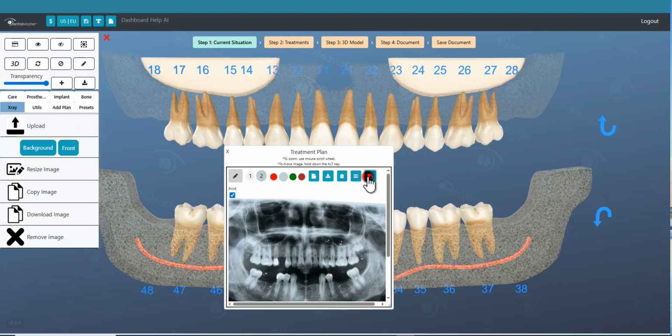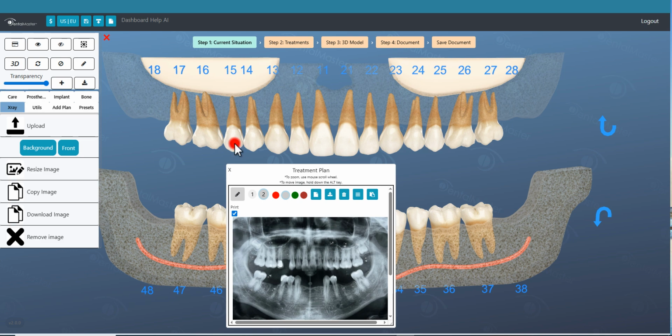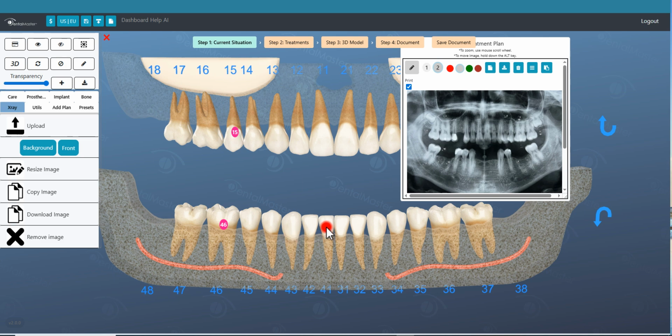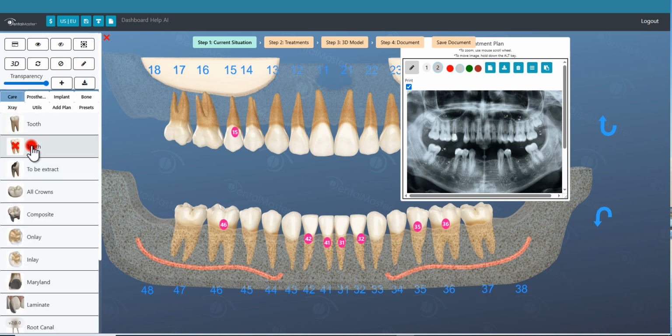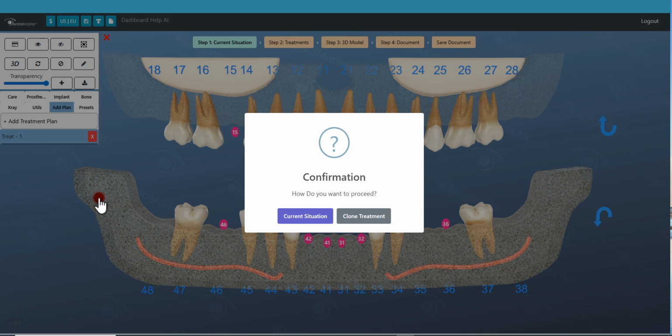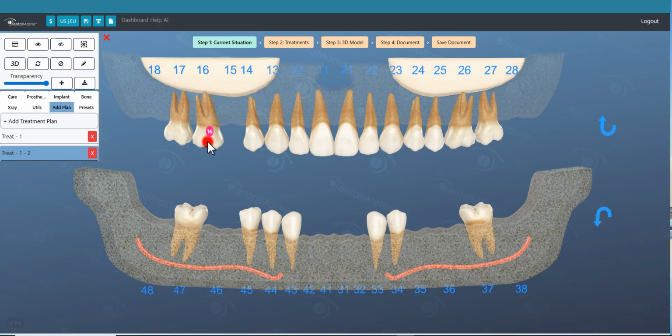Prosthetic planning workflow. Import the panoramic X-ray, initial case setup. Select the missing tooth, delete the missing tooth, save as current situation, and create a new treatment option.